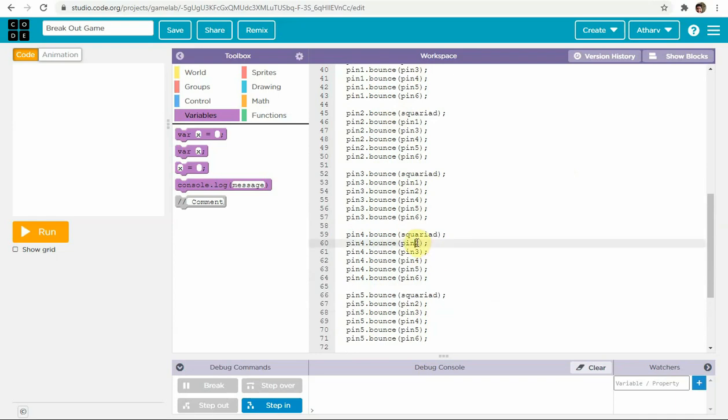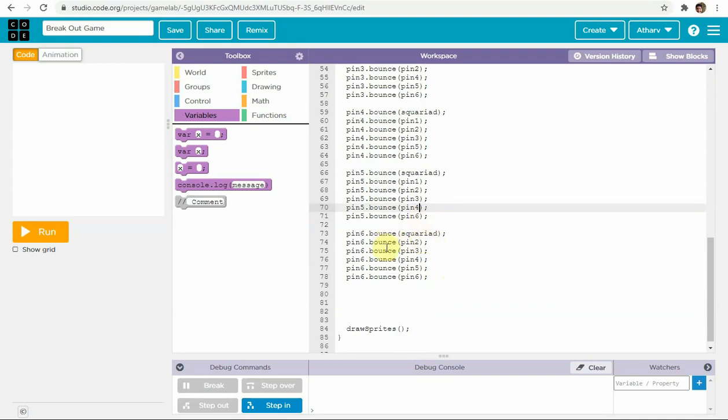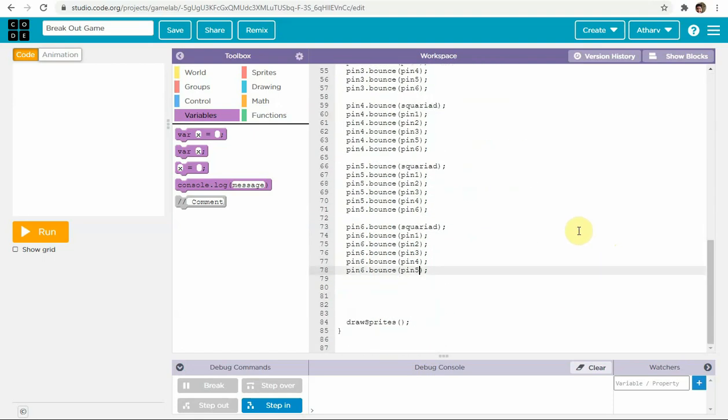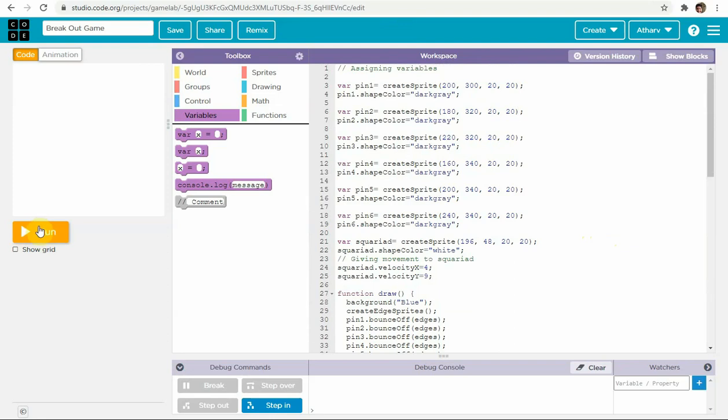Then 1, 2, okay, 3. Right. Here's pin 1, 2, 3, 4. Then here is pin 1, 2, 3, 4, and 5. Yeah, this is the whole complete code. We completed the game here. Let's run it.